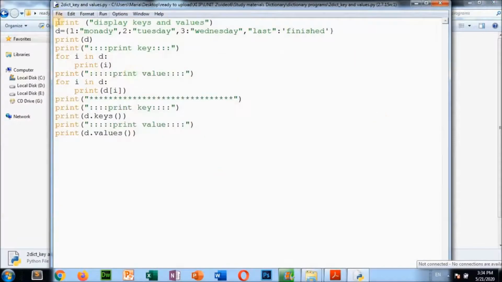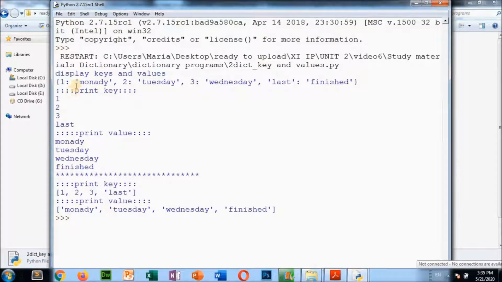So here in this example, see, display key and values. And this is the dictionary here. D is equal to 1 Monday up to this. This dictionary value we have assigned to D. Print D means this dictionary will display. Print key: only keys we are going to display. Just this statement I have written here: for I in D, print I. If you display this I, that means these keys will come. 1, 2, 3, last will come. Okay. Now see what keys will come if you run this program. See, the keys are coming: 1, 2, 3 and last.